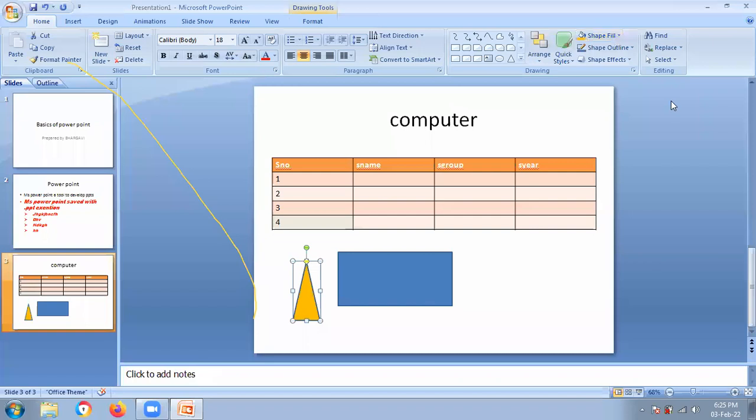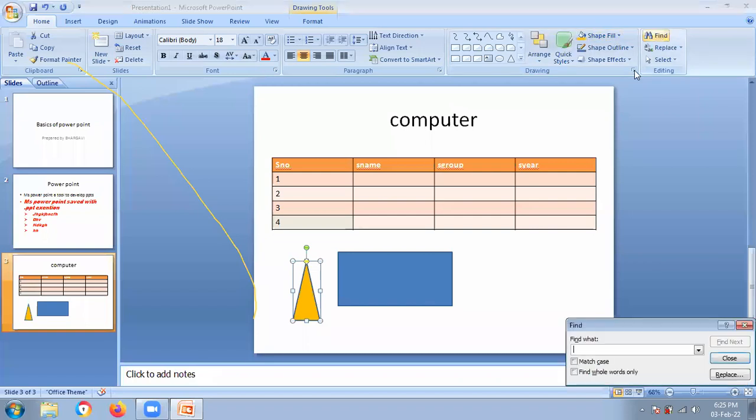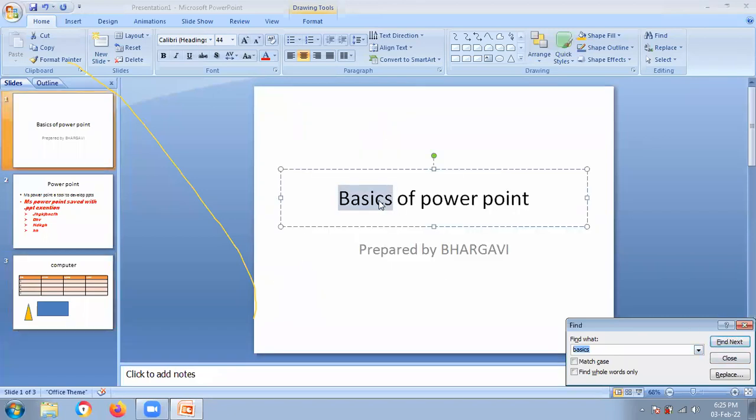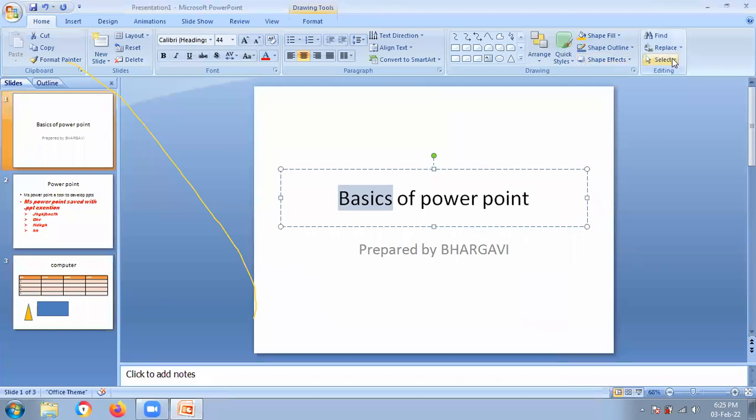These are the options, the same options we have in MS Word also. You have the find and replace option. Find means, for example, I want to find the word computer. So where the computer is in my presentation, click find next, and that will be highlighted over here. For example, I want basics. In which slide have I written basics? See, basics is coming here. Like this, you can use the find and replace option also, right?